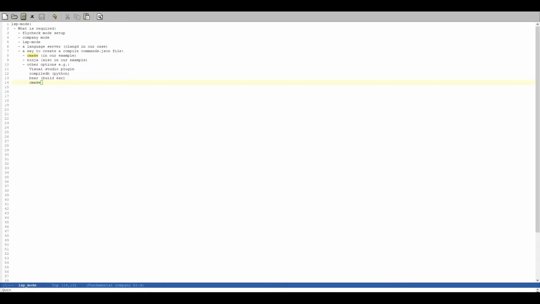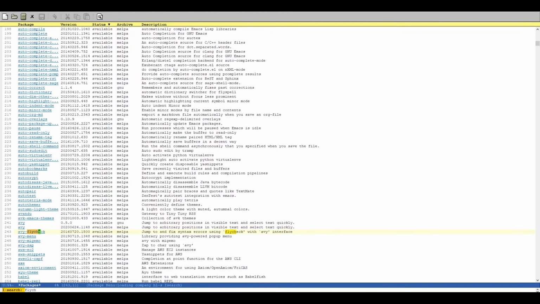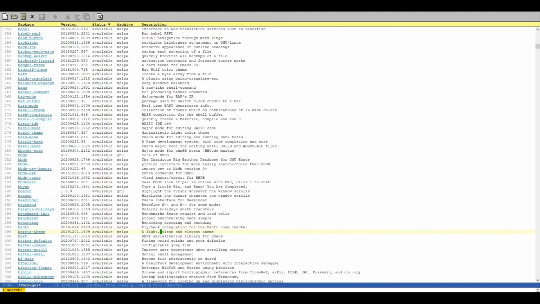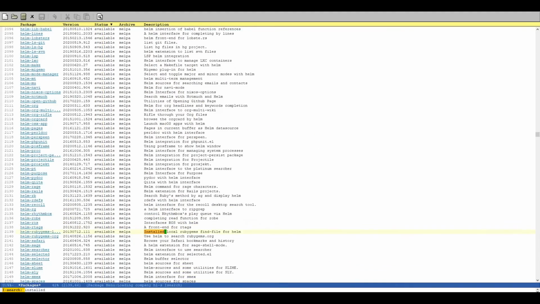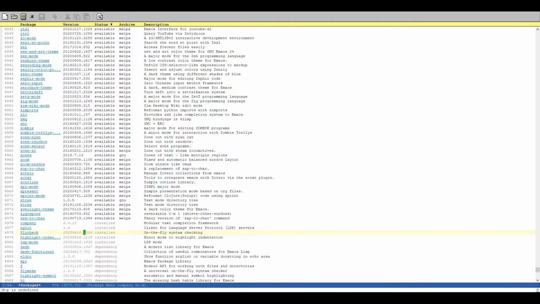So let's take a look at the packages. We're going to hit Alt-X or Meta-X and enter list packages. So the first thing we need is flycheck. Give me a second. There we go. I have, of course, already installed flycheck. Flycheck basically does syntax checking for you and works in combination with LSP mode.